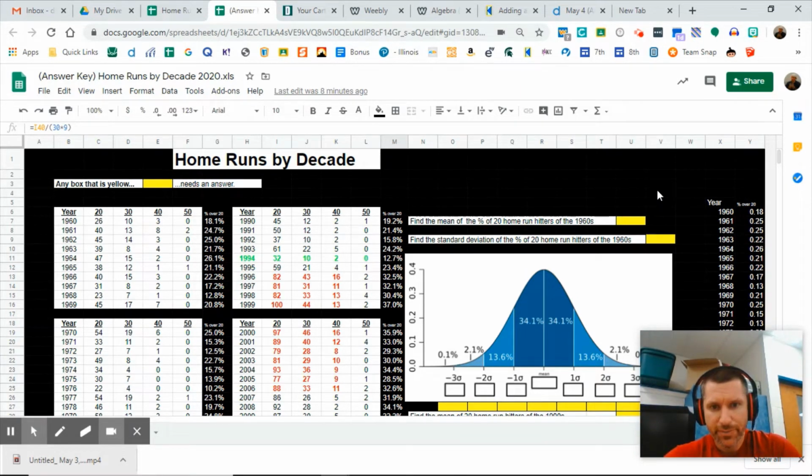The first thing I want to do is find the mean, or the average, of 20 home run hitters of the 1960s. So go ahead and click in this cell and then type an equal sign. Anytime you do that in a spreadsheet, it's going to ask what operations you want to perform. Do you want to do simple calculations like 1 plus 2? Yeah, it can do that. It's 3. But that's not what we want. We want the average of this column right here.